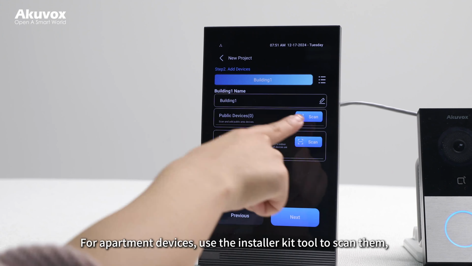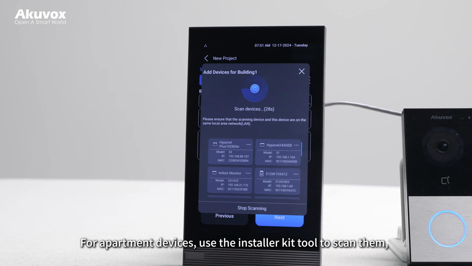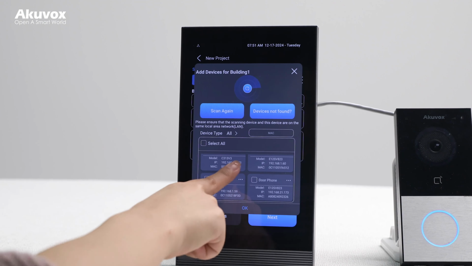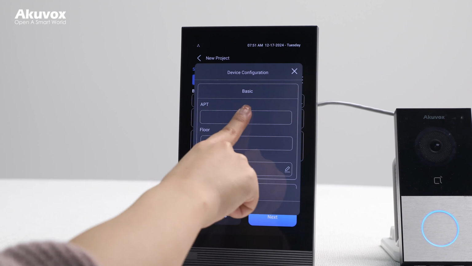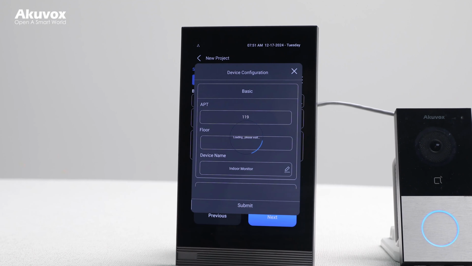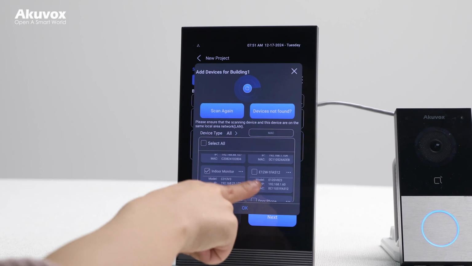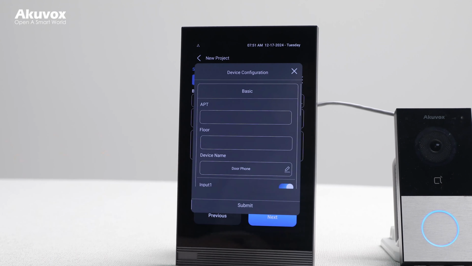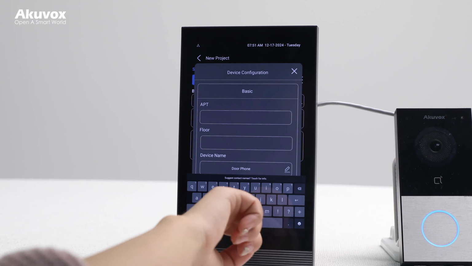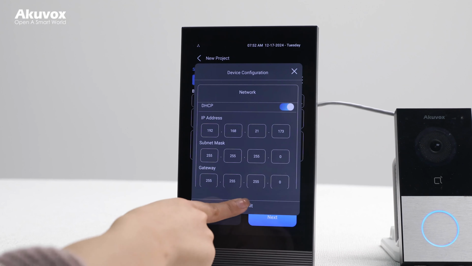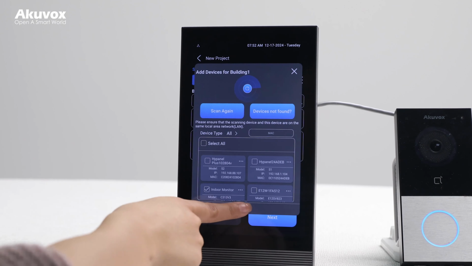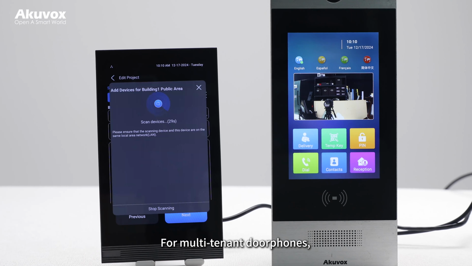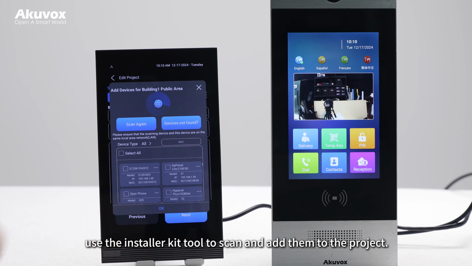For apartment devices, use the Installer Kit tool to scan them, enter the apartment number, and add them to the project. For multi-tenant door phones, use the Installer Kit tool to scan and add them to the project.